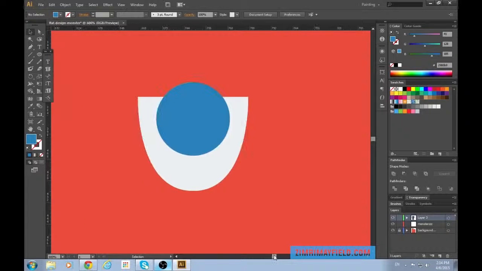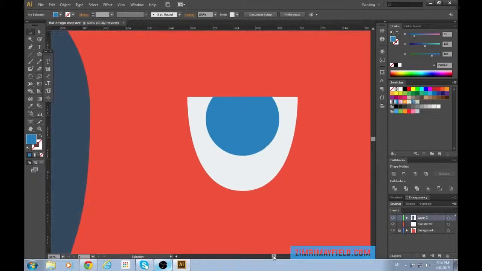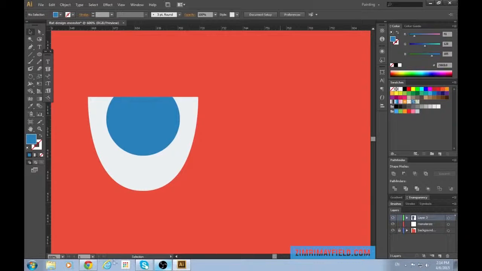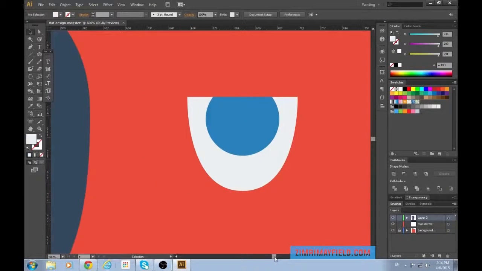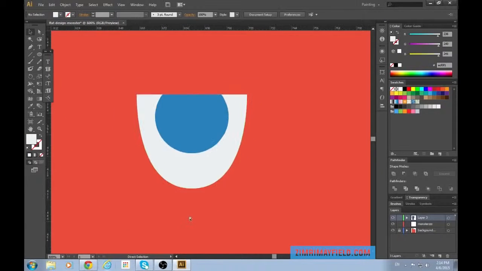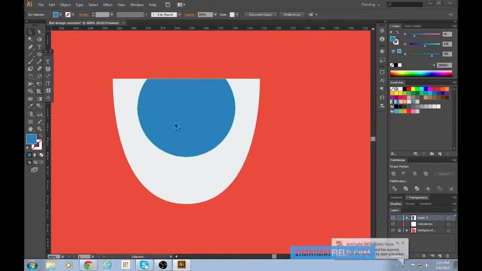Okay, so now what we can do is select this circle, select this shape, and then press that one. Intersect. Okay, so what that did was it got rid of one of these white objects, so now we just have one. Okay, great. But how does an eye normally look? I have no idea. Blue, then, okay, let's make a small black circle in the middle.